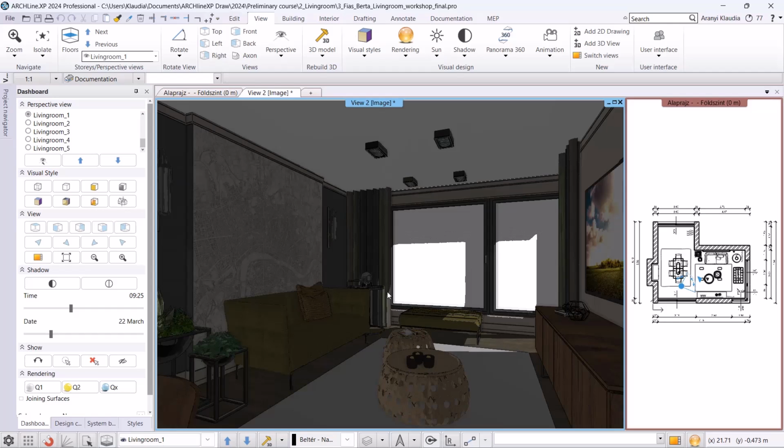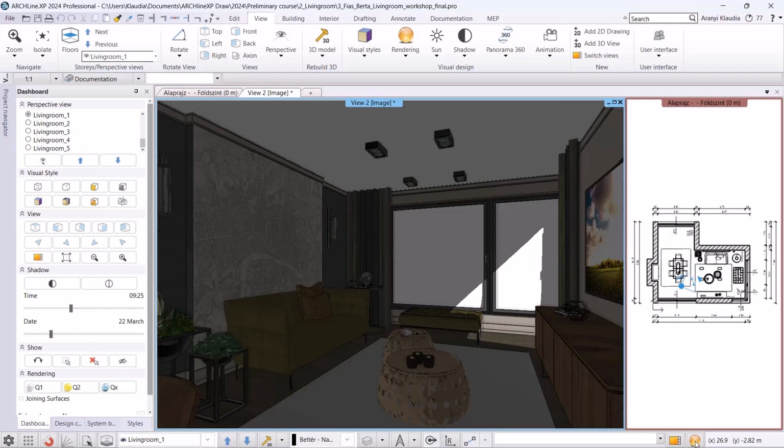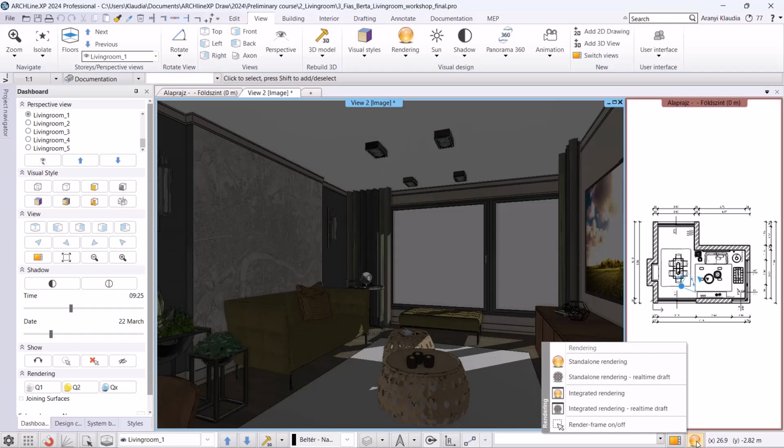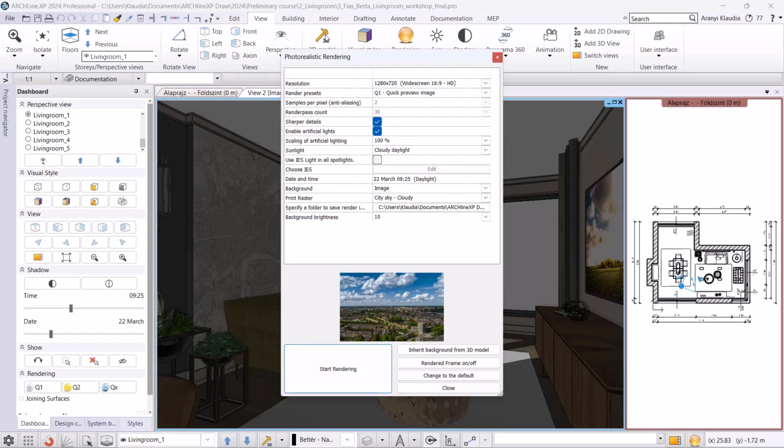Let's move on to our last topic for today, which is rendering. Click on the rendering icon to start a standalone rendering and see what settings it has. I will talk more about rendering in the rendering workshop, but it is important to know that to create a good photorealistic image, at least 20 to 25 test renders are needed. Rendering itself is a long process to achieve the desired result.